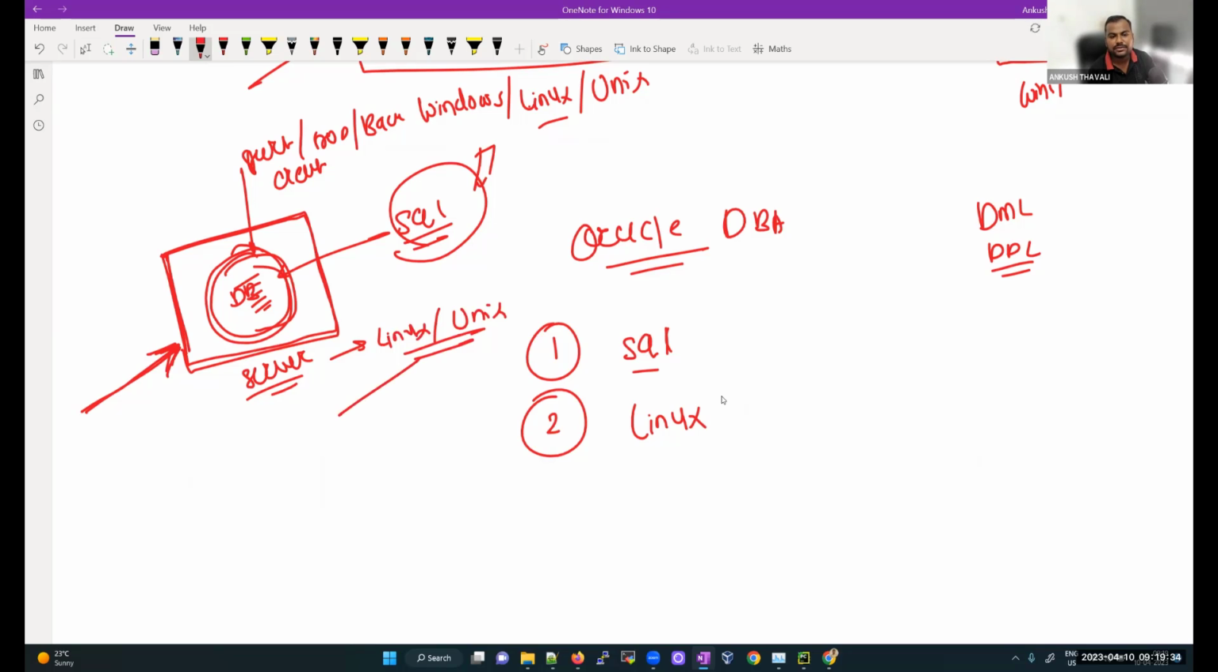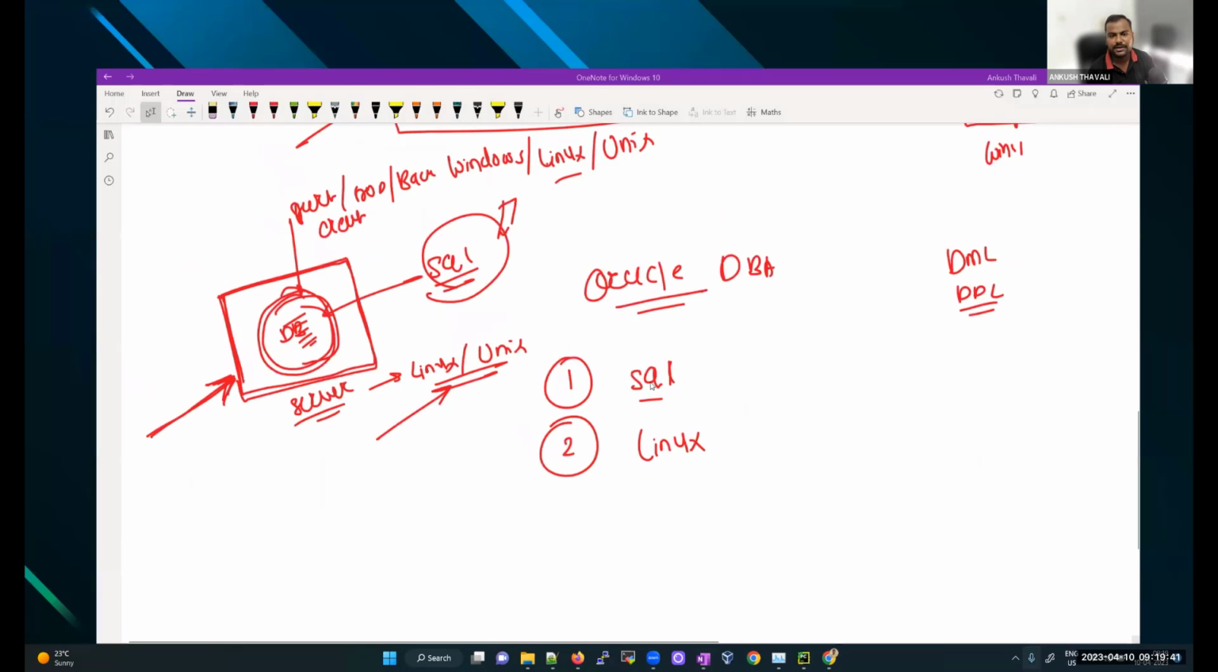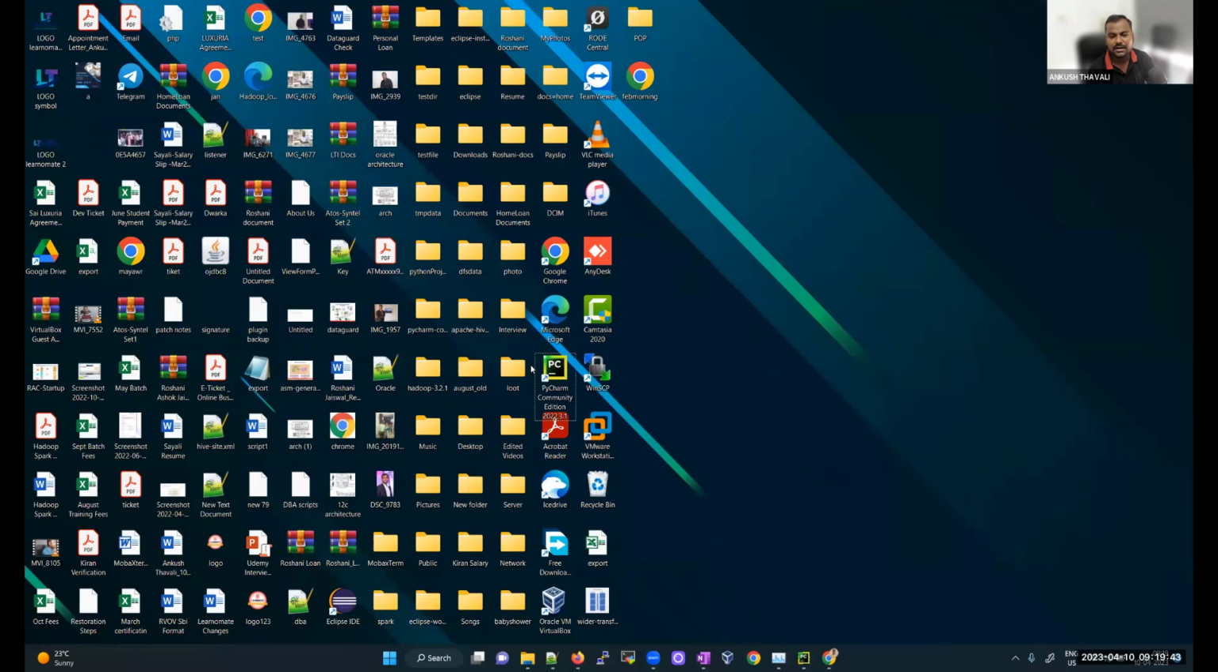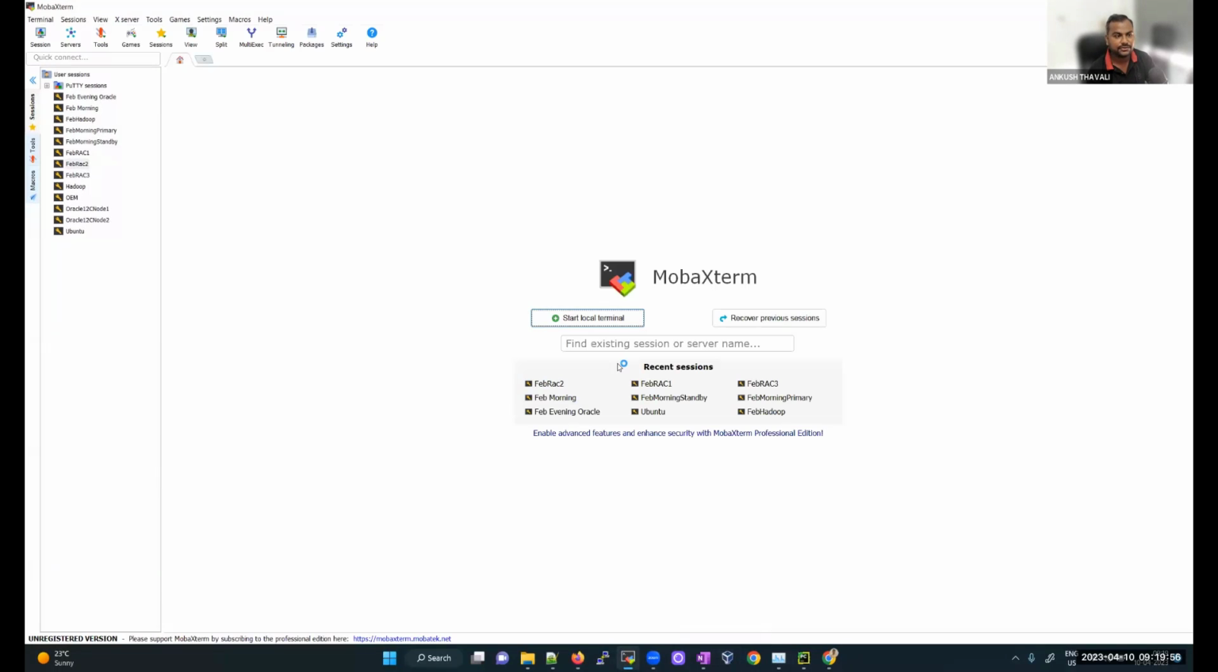Now when you want to create some directories, create some folders, remove some folders, it's not like your Windows operating system. It will not work that way. You need to create a folder by using commands. These are the different commands you need to use.